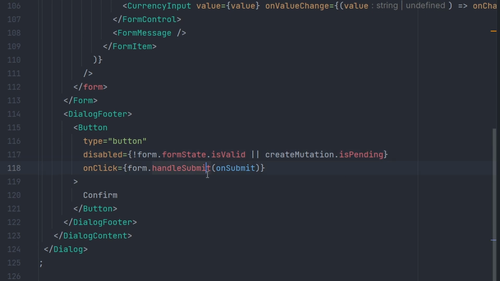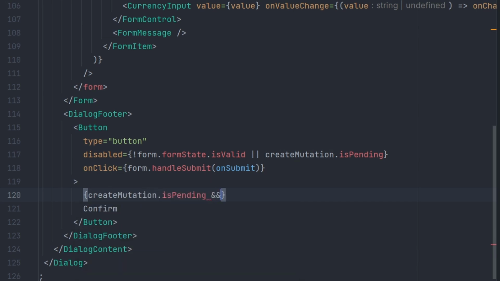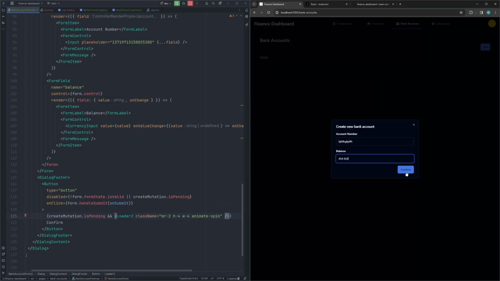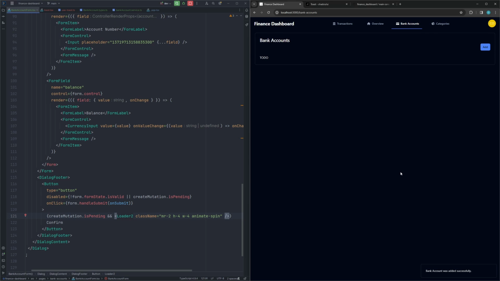And also we can show the loader next to the confirm text. So we can do createMutation. If it's pending, render a loader. So pay close attention to the confirm button. The loader is shown, the button was disabled as well. That's it for this time.